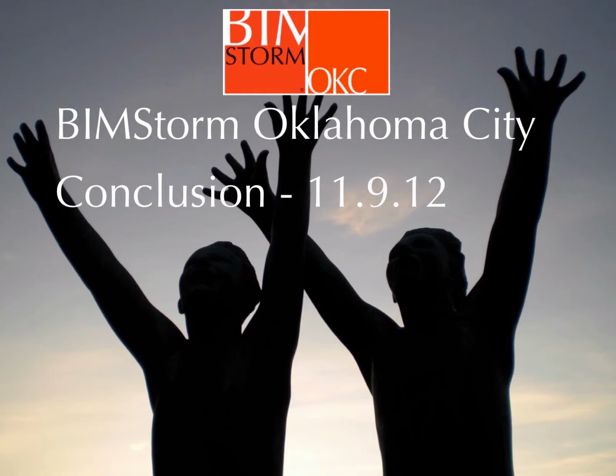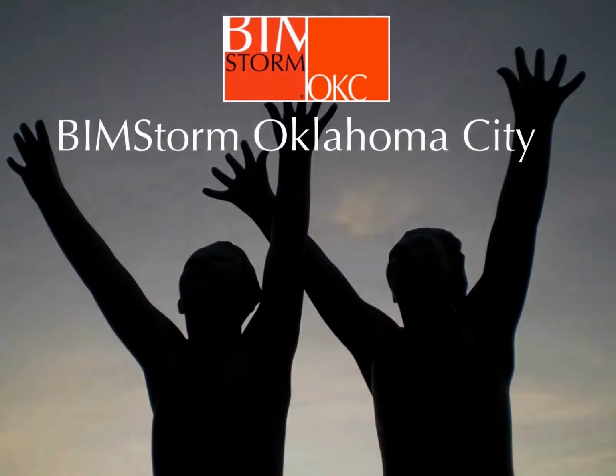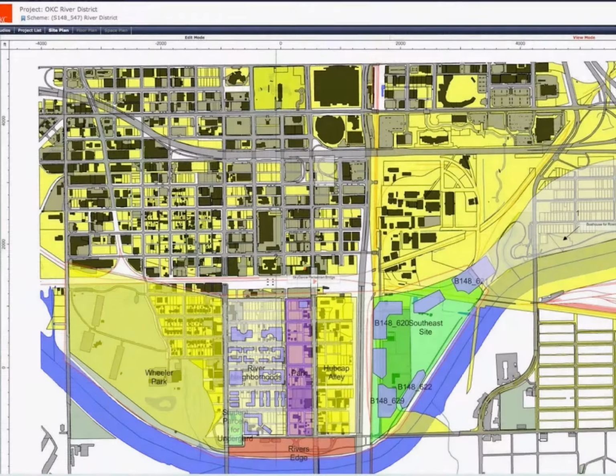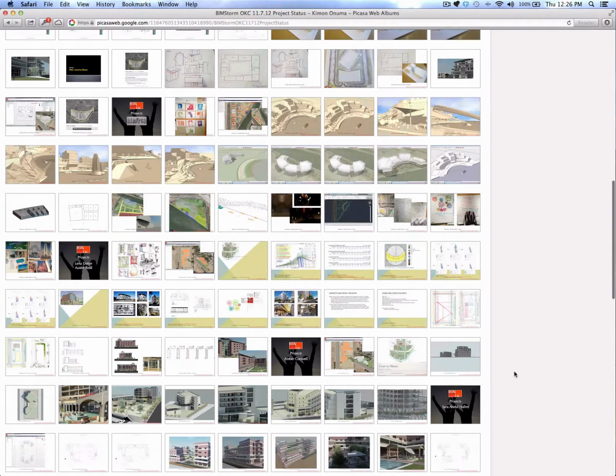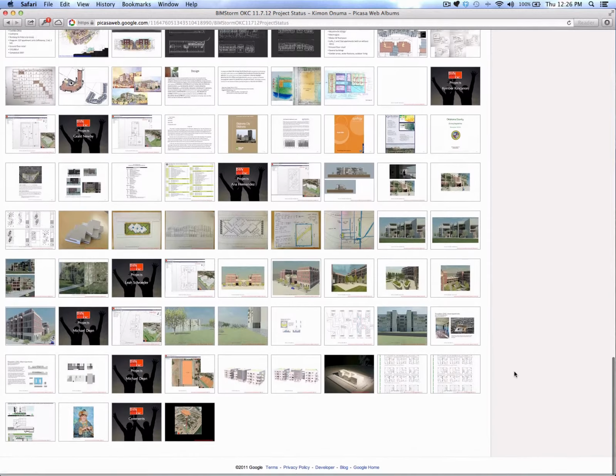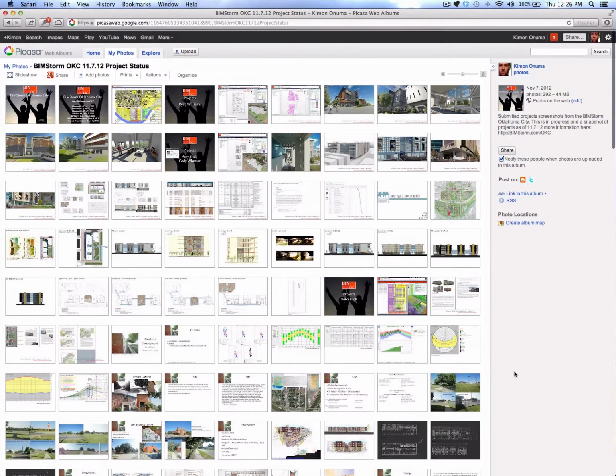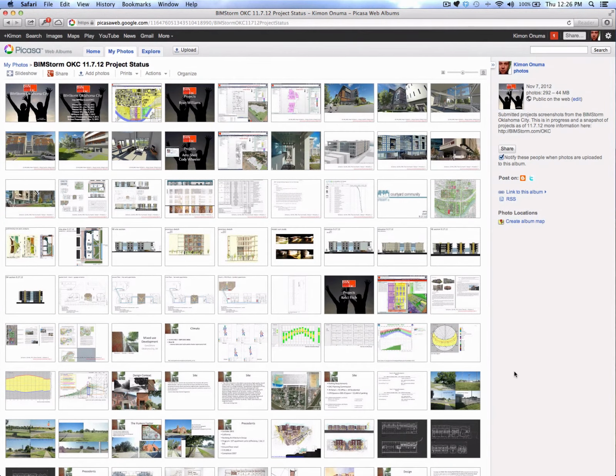So we'll show that live next. We want to thank everybody for being involved with this. There are a lot of other project members that were involved as well in the process, and we actually have it all posted on the web. There are several hundred images posted from the different teams that were involved, so you can view that at your leisure.